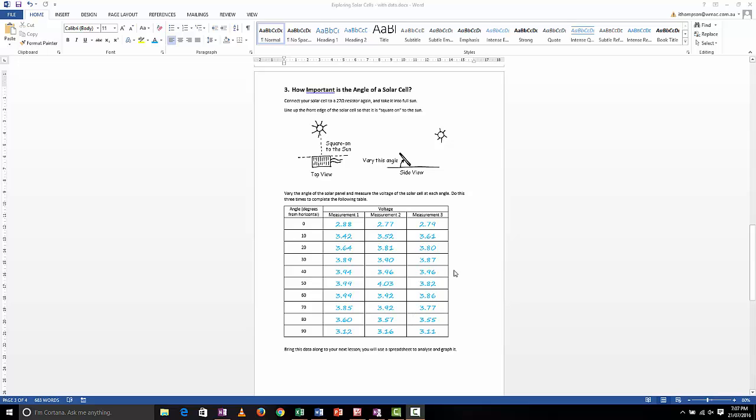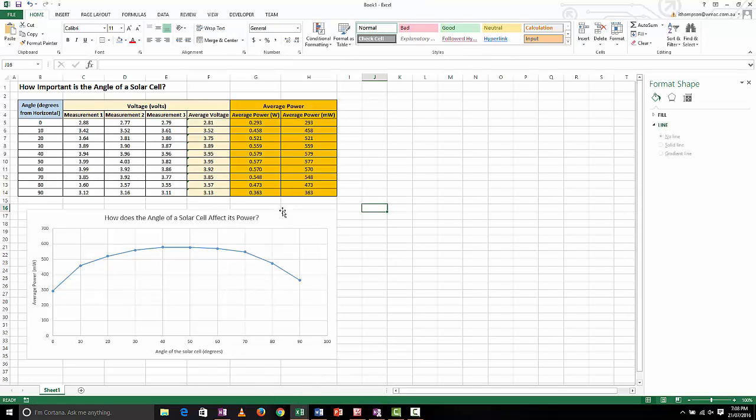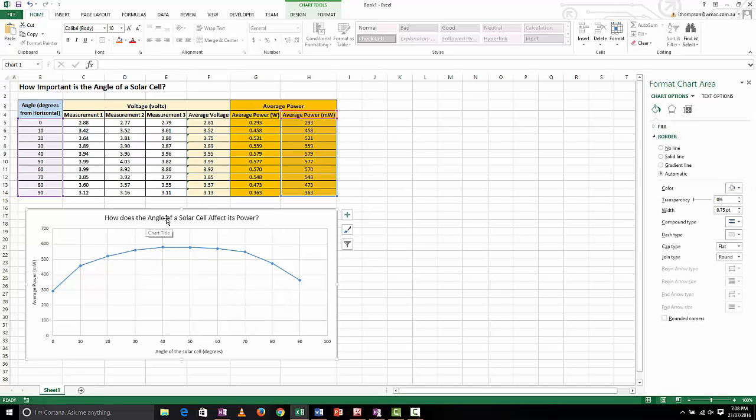I am going to show you how to put your data from your solar panel experiment, that's this data here that you have filled in on your worksheet, into a spreadsheet so that it looks like this. So we'll have all the data, we'll have some calculations, average voltage, average power, both average power in watts, average power in milliwatts, and also this cool graph here which shows you how the angle of a solar cell affects its power. Where we've got milliwatts up the side here on the vertical axis and the angle of the solar cell across here on the horizontal axis.